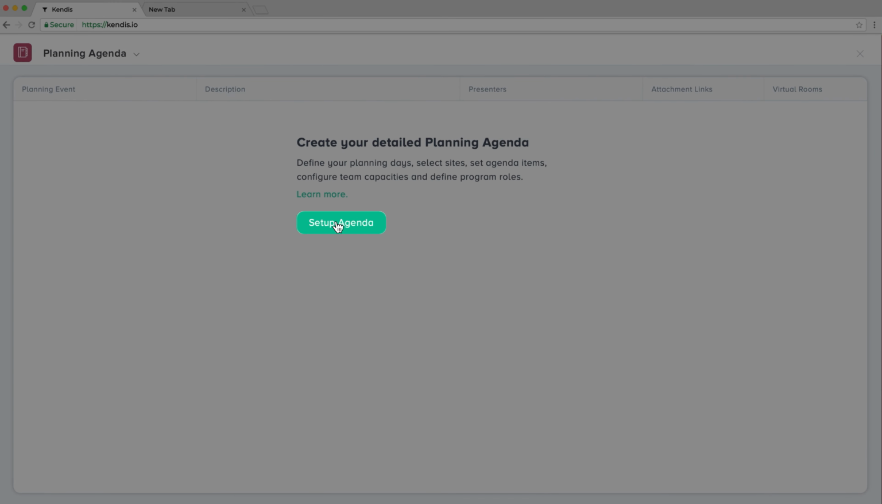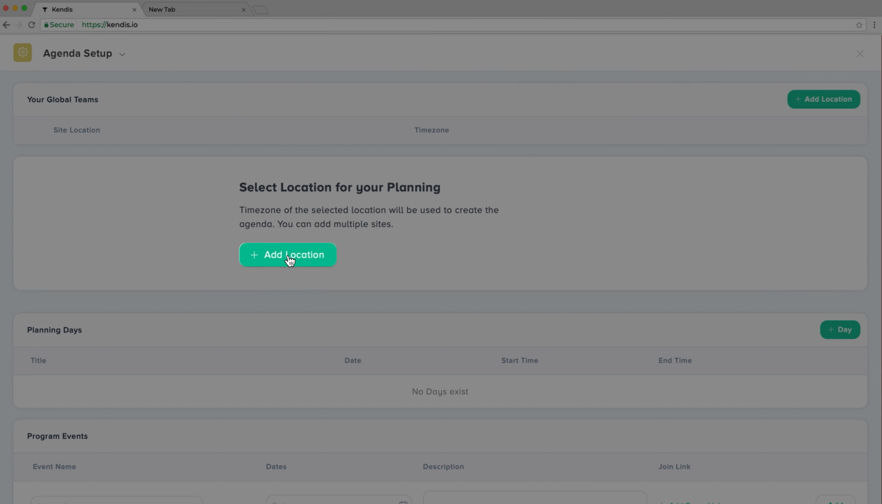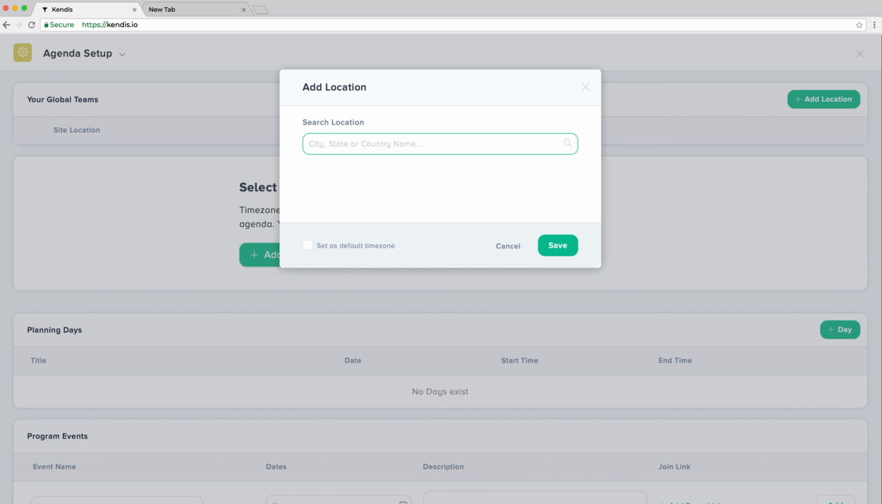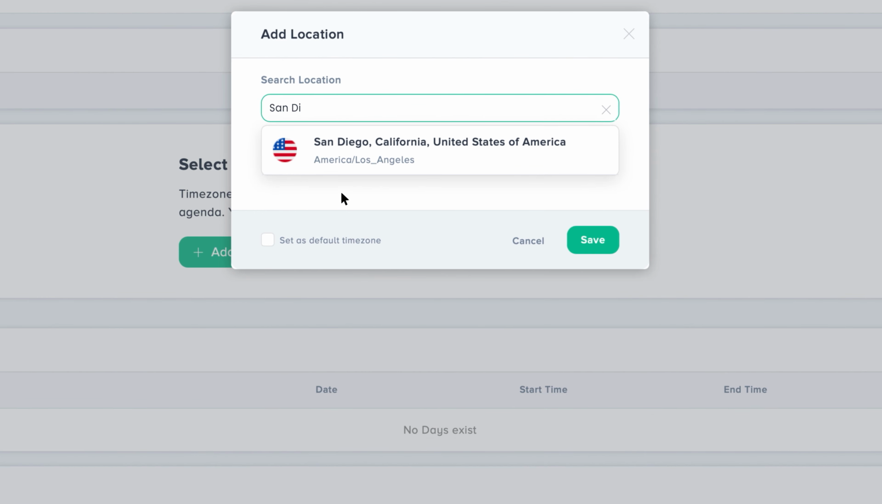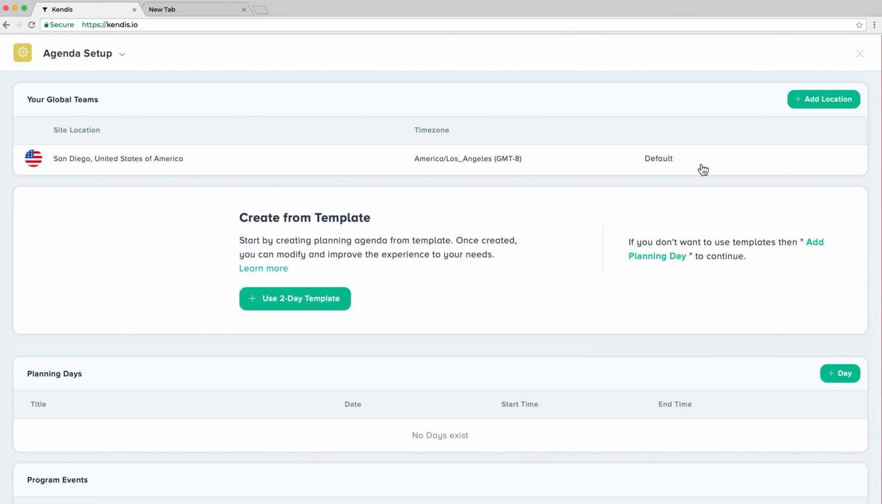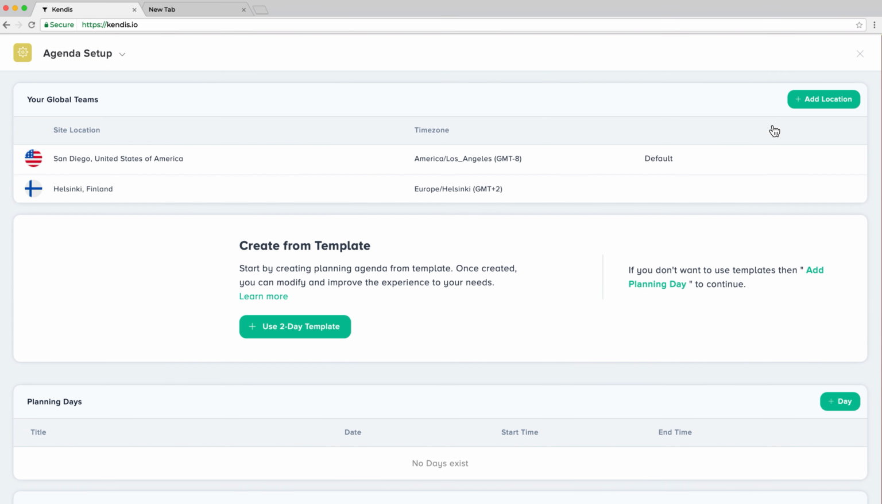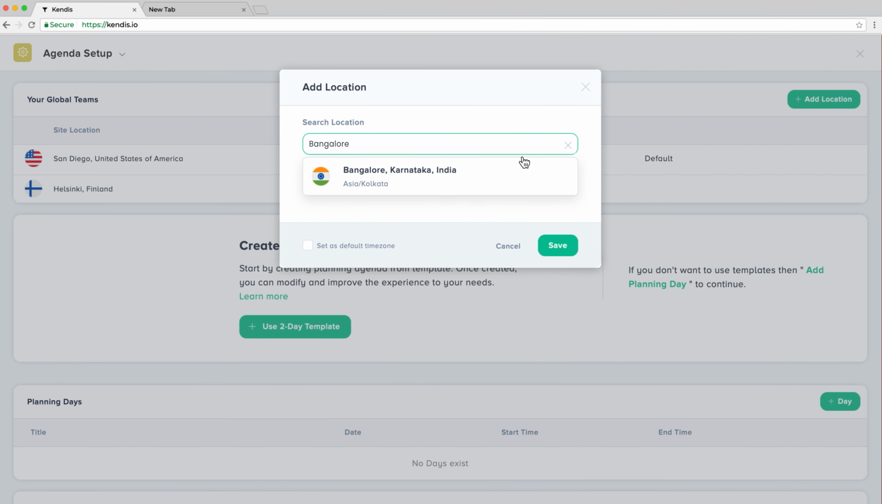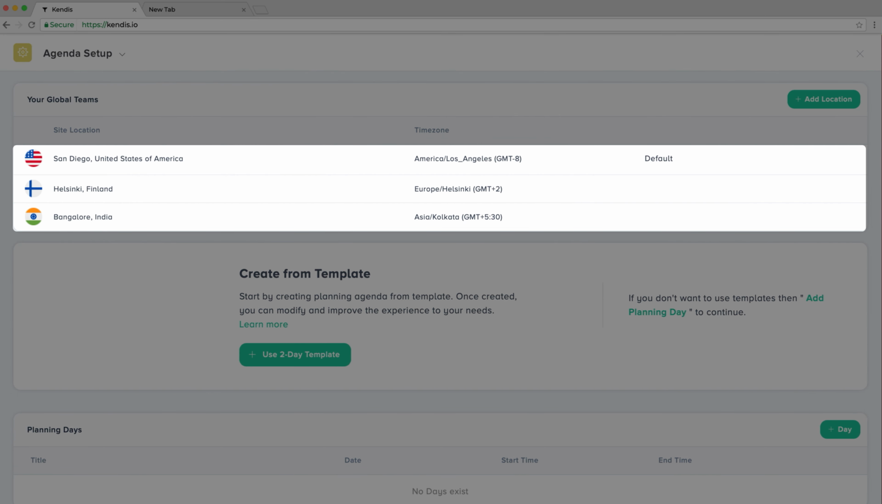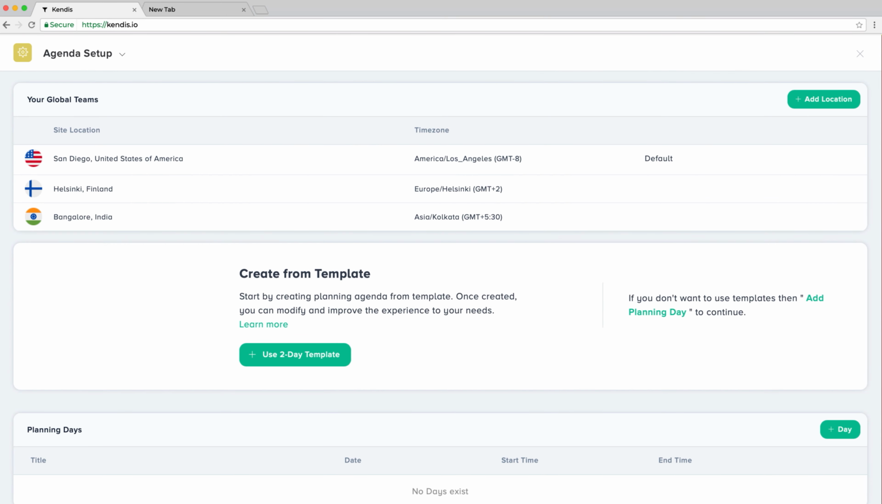Go to the Setup Agenda button and start by selecting the locations. Let's select San Diego, Helsinki, and Bangalore as our 3 sites for PI planning. The site at the top of the list will be used as the default for the time calculations, meaning that when setting up the new agenda items, this time zone will be used.